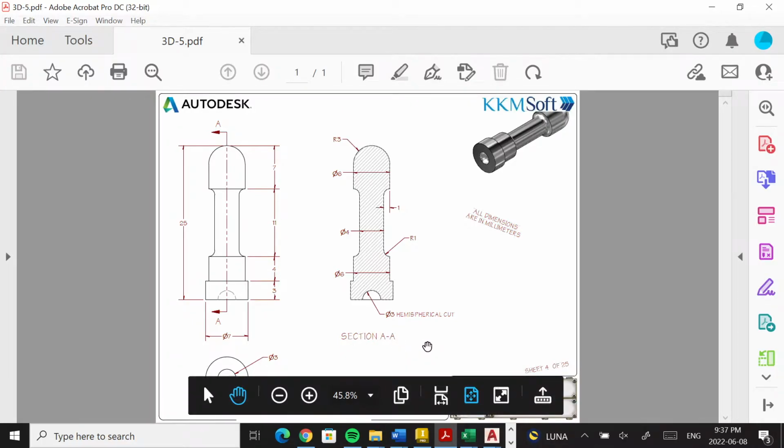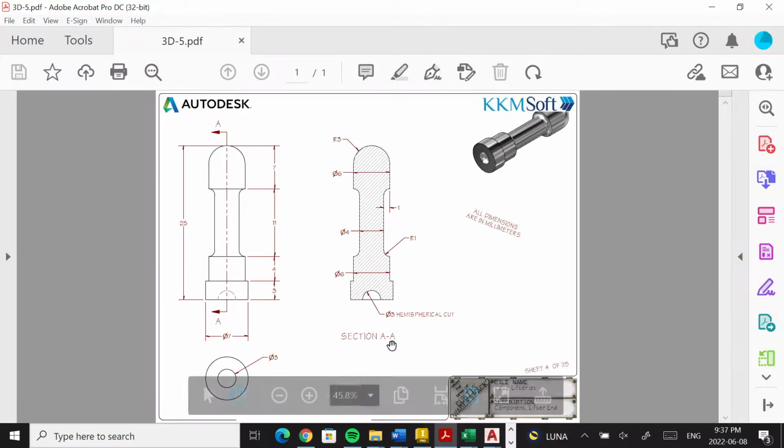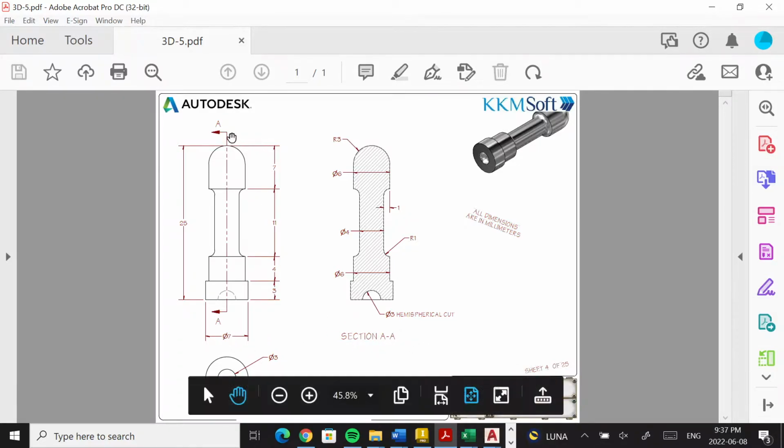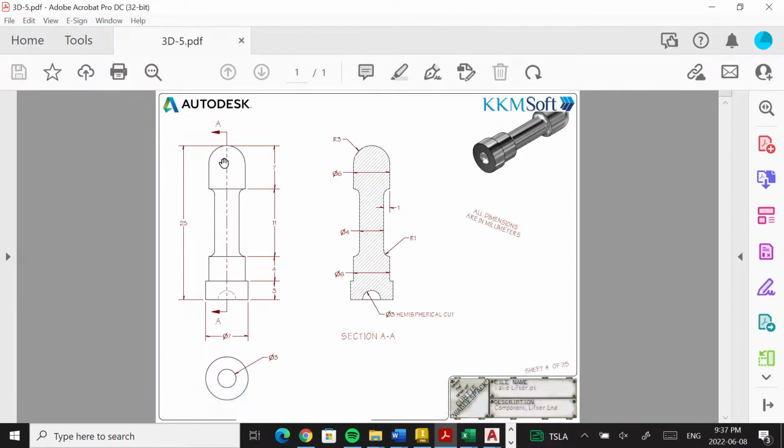And then the section AA down here refers to these arrows here. You see the A and the A on that side and the center line going through it. So that's where that particular piece is being cut through. All right, so this drawing is easier than it looks. What we're going to be doing is drawing the half profile of this particular valve lifter.